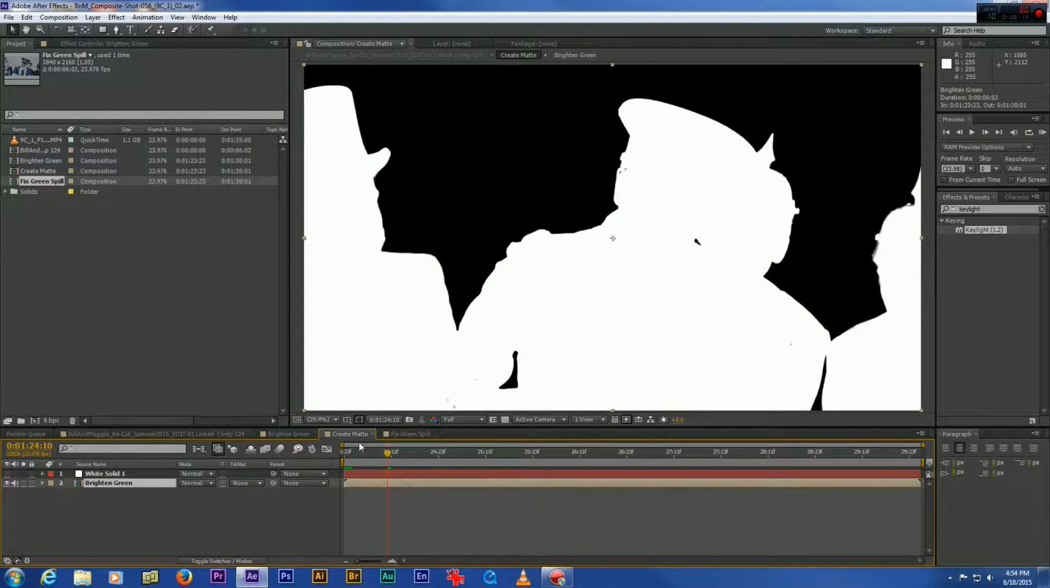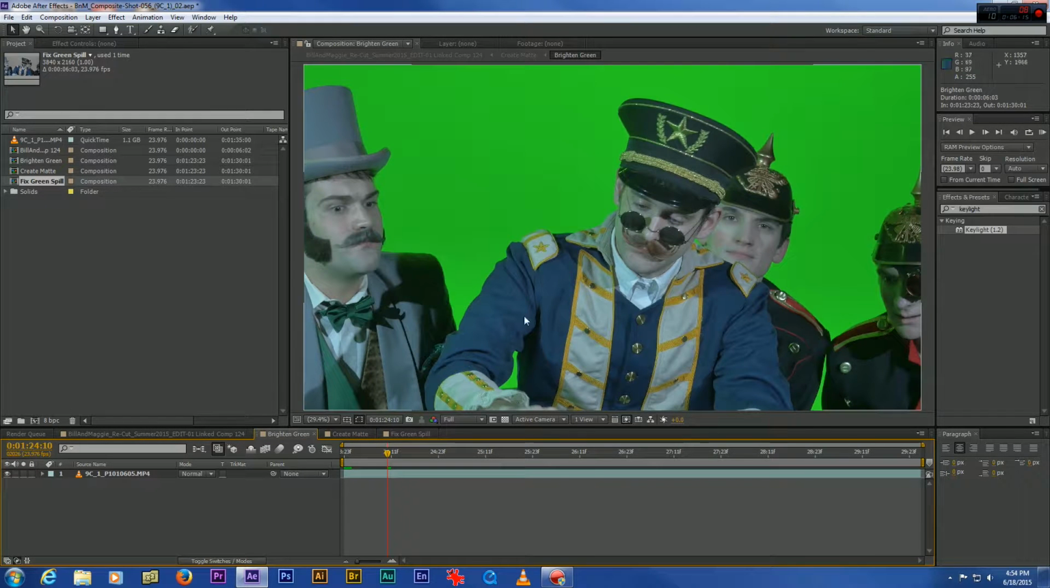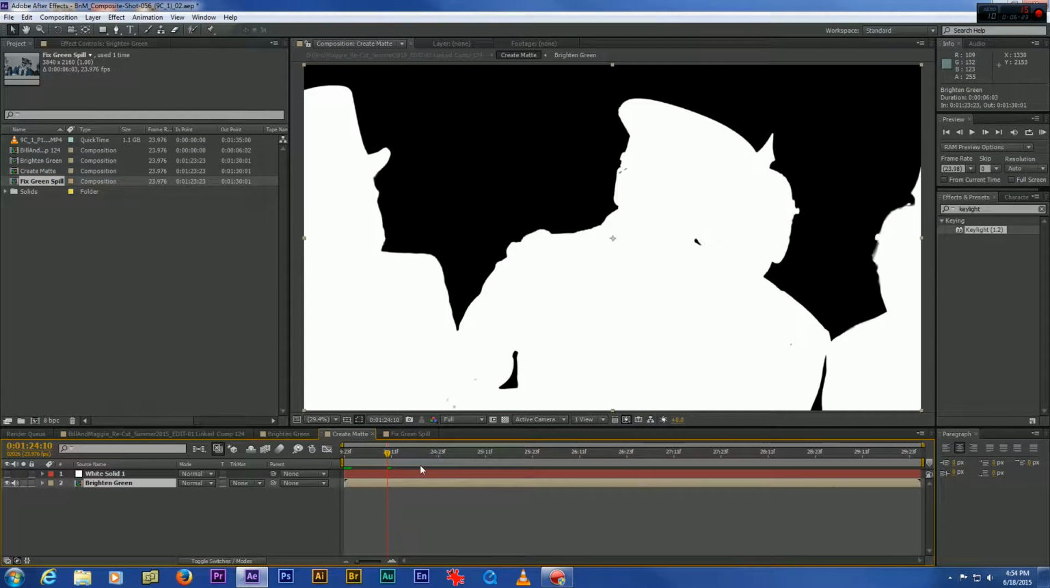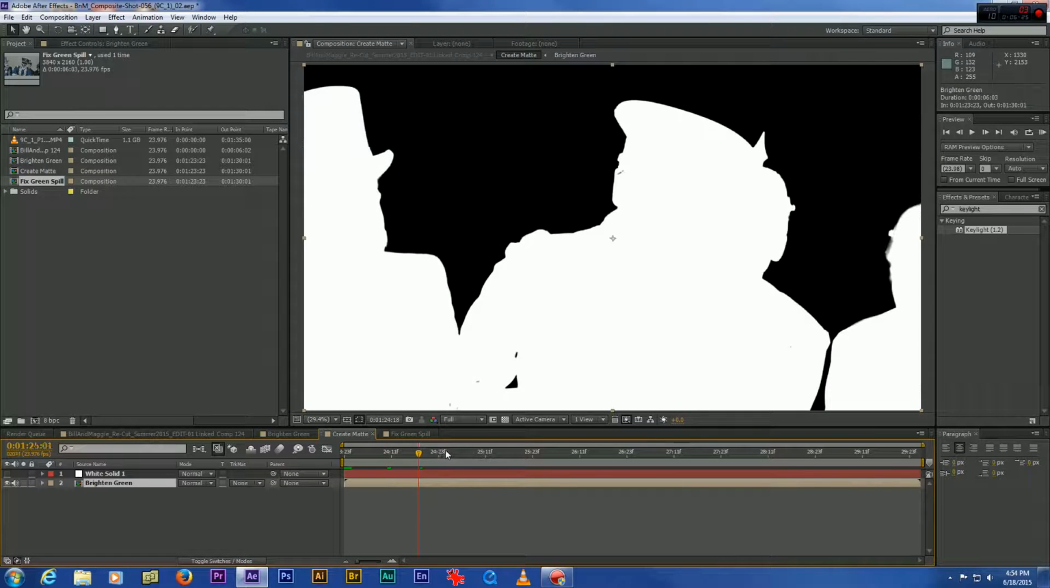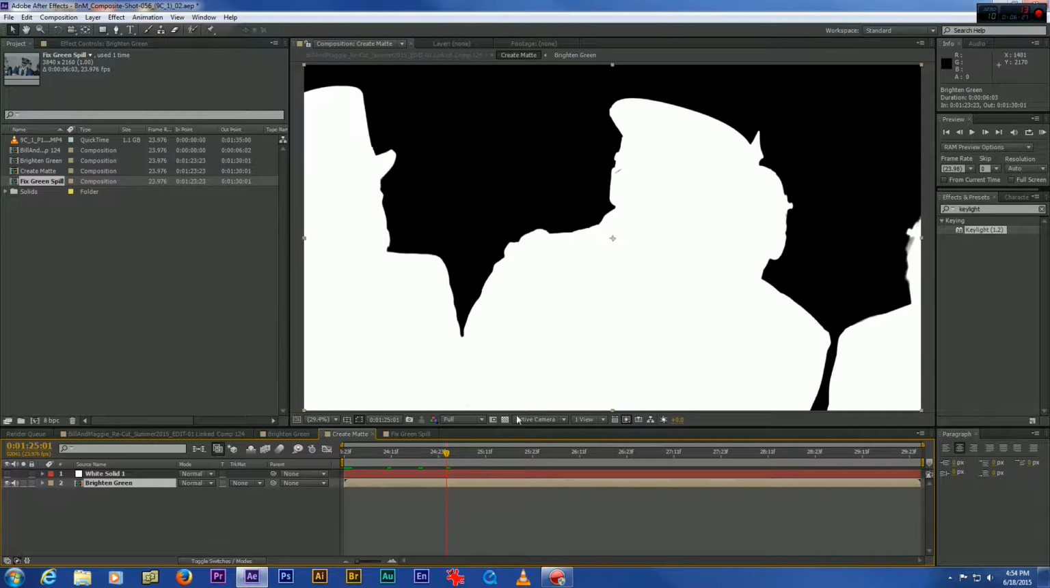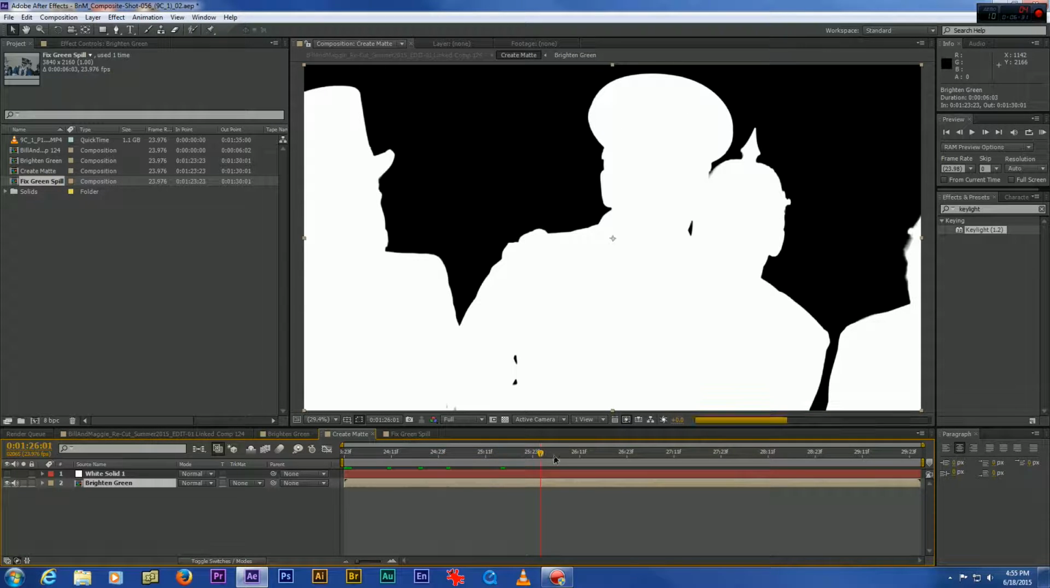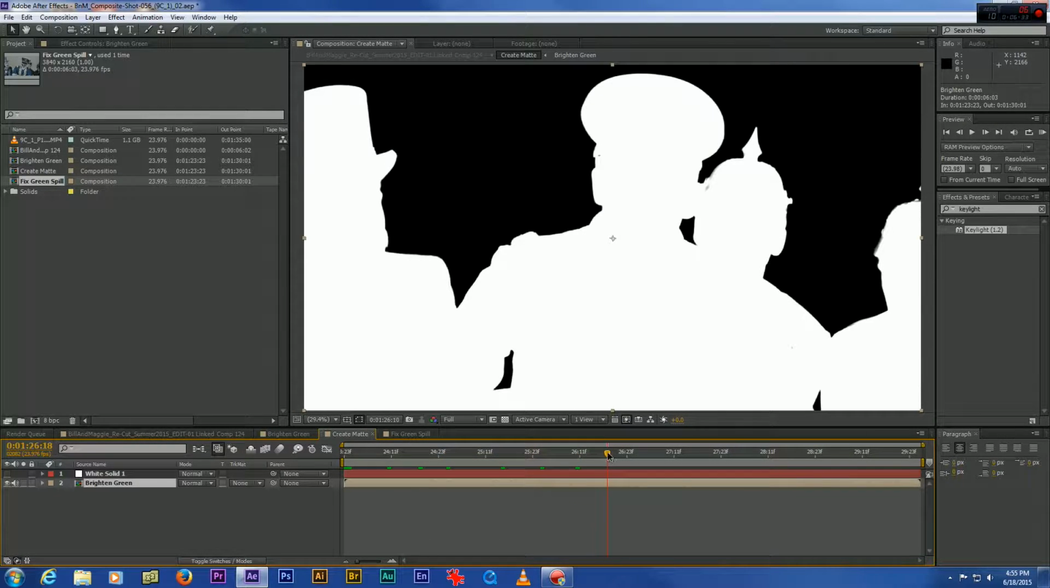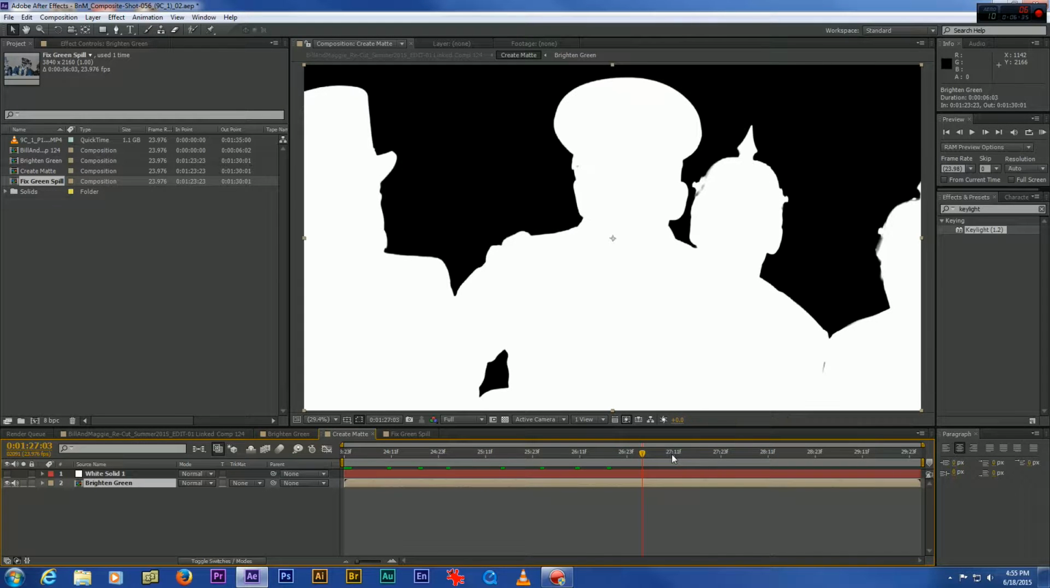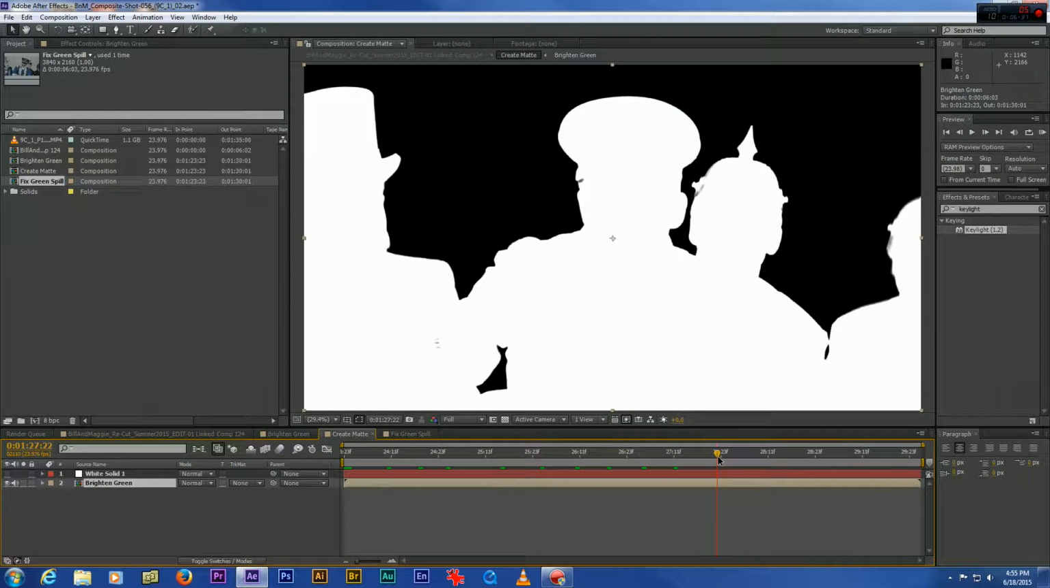This spot is meant to be there. If you'll notice, it's an opening between his arm, and then this sliver right here between their heads, as well as here. Those are supposed to be there. But if you scrub through here, you'll notice these tiny little slivers, as well as up here on his ear, that pop up once in a while. And what that is actually, is the buttons on his uniform.